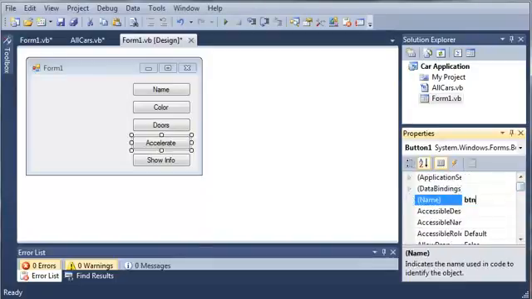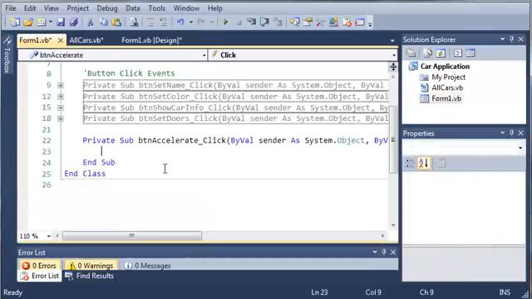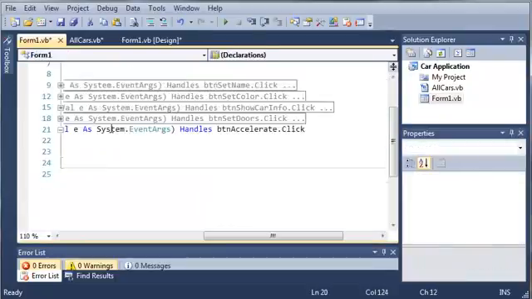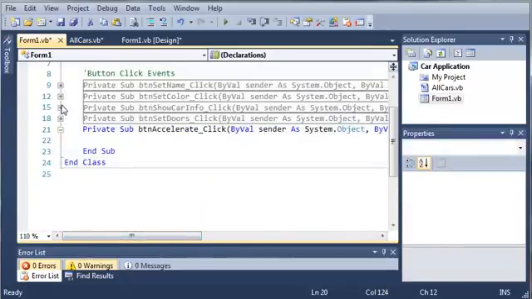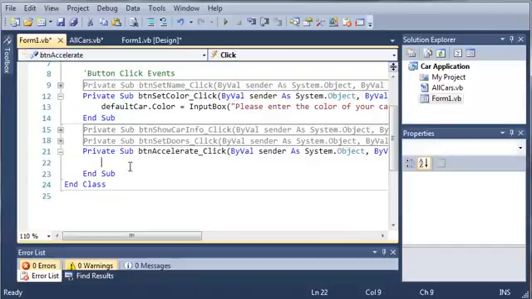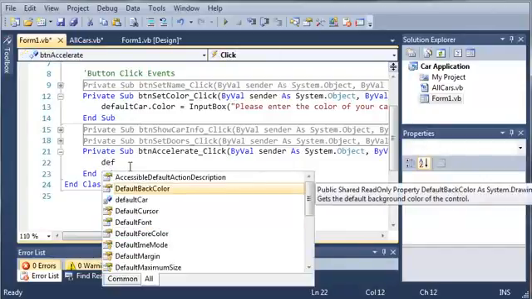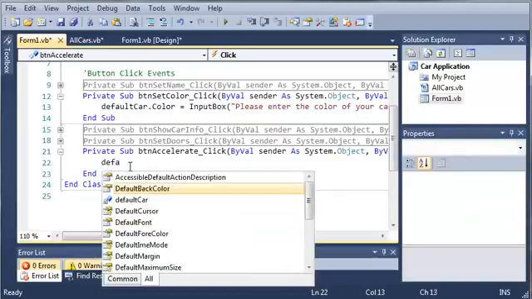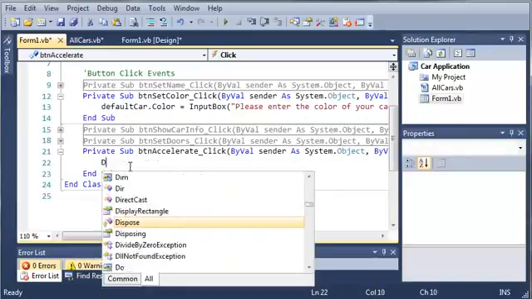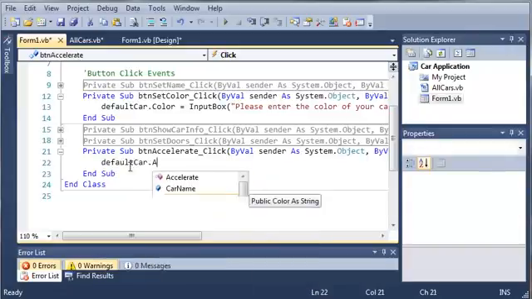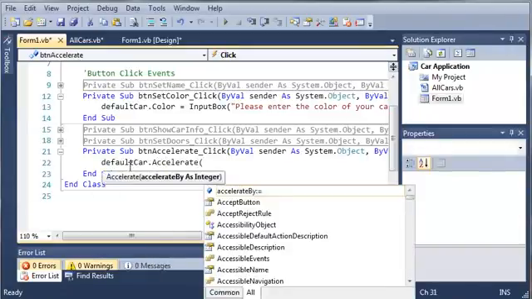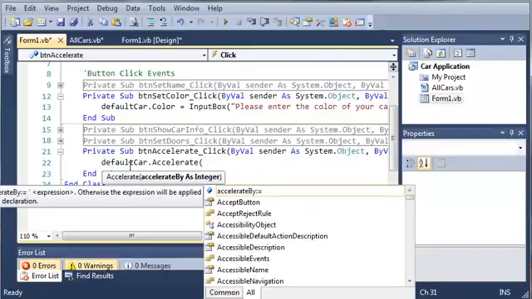We'll set the name to button accelerate, and now we'll go ahead and access the click event for that. So just like all of the other click events, we're going to be using an input box. So we'll just type default car, or not default back color, it keeps doing that for me because it's not selected. So default car dot accelerate, and for the arguments we're going to need an integer.